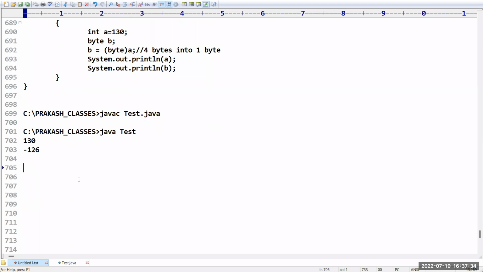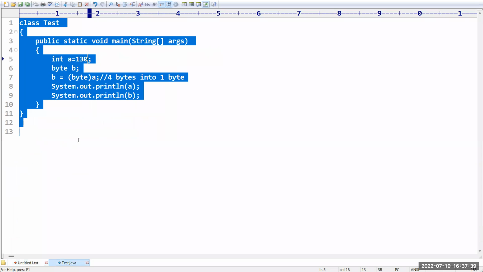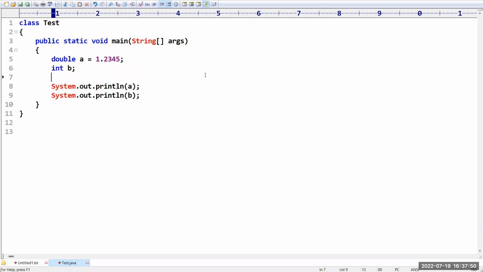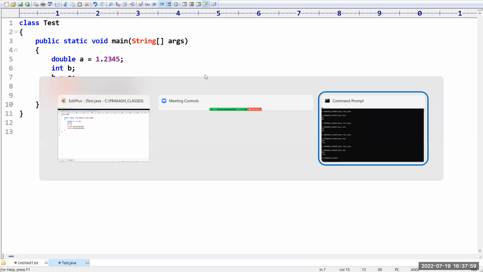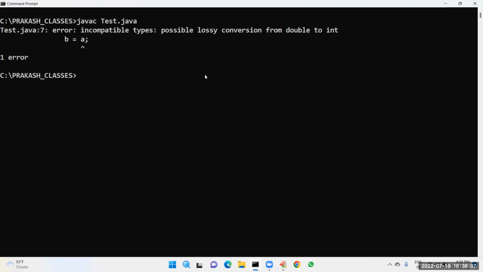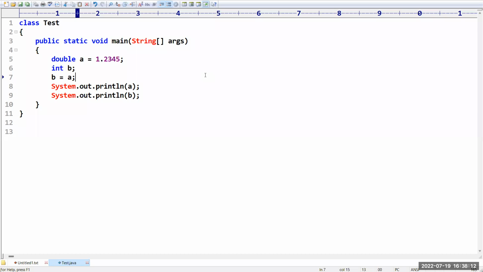Right. So why can't we take some other example? Yes, let me go with one more example. I am taking double. Okay, sir, double a is equal to 1.2345. Integer b I am taking. Sir, I want to convert a into integer. Of course it is not possible, because a double's size is very large when compared with integer. So when you are compiling the code itself, my compiler is going to raise an error message saying incompatible types, possible lossy conversion from double to integer, like this we are getting.